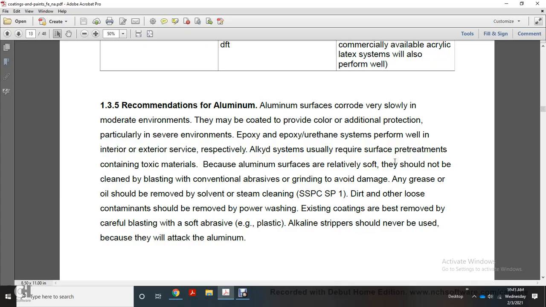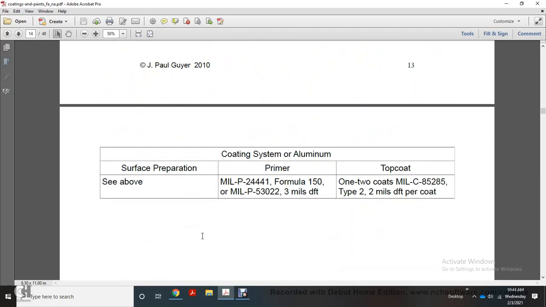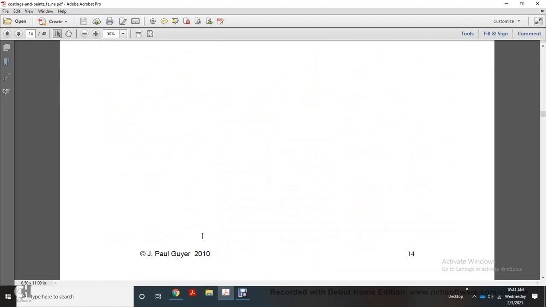Because aluminum surfaces are relatively soft, they should not be cleaned by blasting with conventional abrasives or grinding, to avoid damage. Any grease or oil should be removed with solvent or steam cleaning. Dirt and other loose contaminants should be removed by power washing. Existing coatings may be removed by careful blasting with soft abrasive or plastic media, but alkaline strippers should never be used because they will attack aluminum. And this shows a coating system for aluminum.